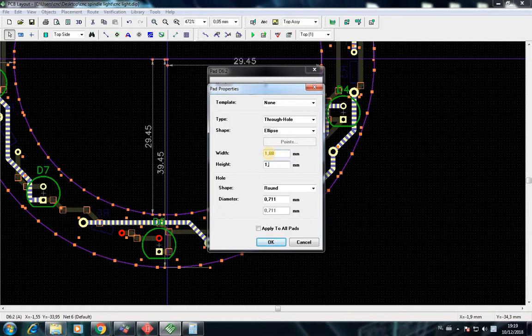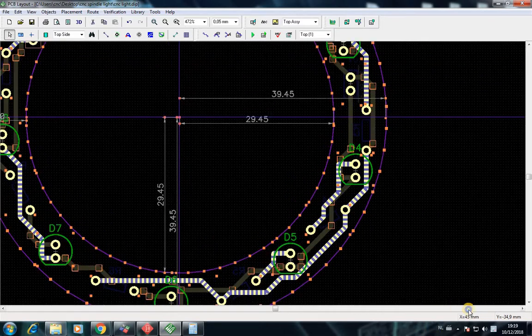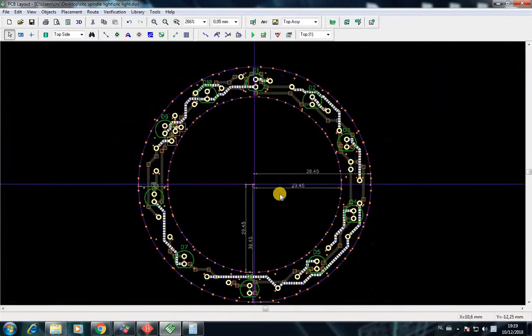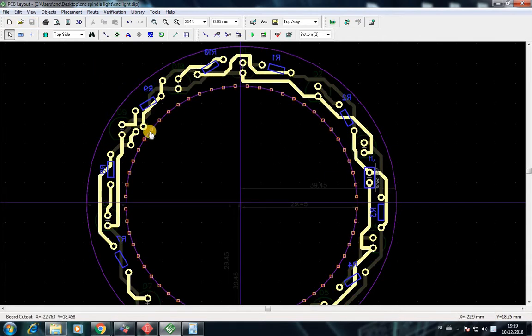So 1.88, 1, apply to all parts, boom. So there you go. Just look neat. So everything's correct. Save this, change the layer, and then you can see that everything is correct here.